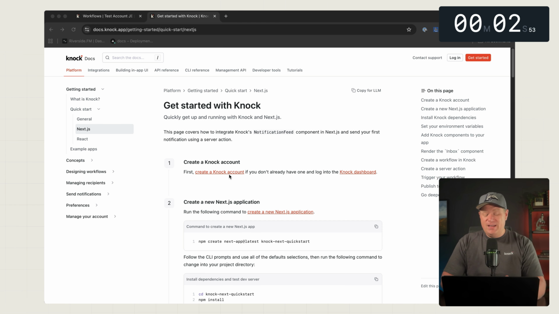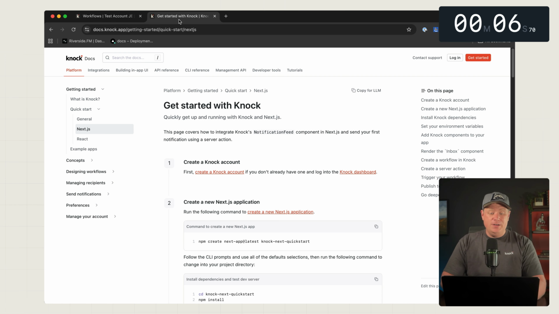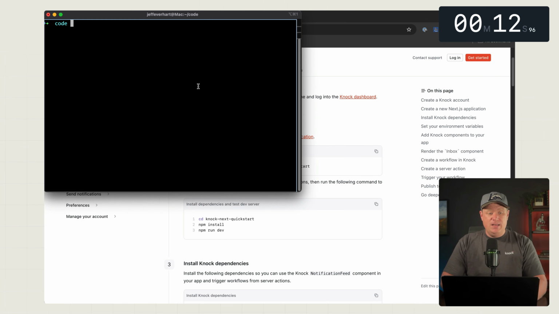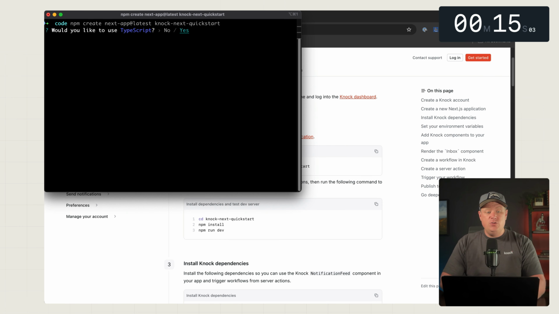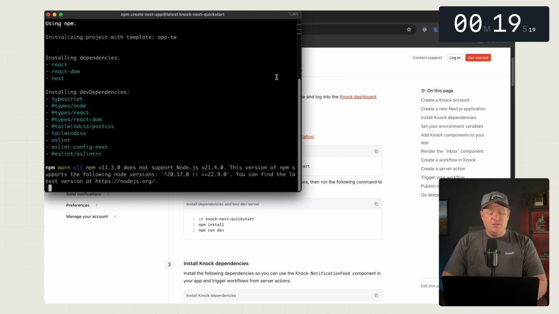All right, step one is create a new Nock account. So I cheated a little bit and I've already got one. The next step is to create a blank Next.js application. So I'll go ahead and copy this command and open up the terminal to create that Next app. We're gonna go ahead and just accept all of the defaults, and then that's gonna spin for just a second as it creates us a blank project that we can work with.